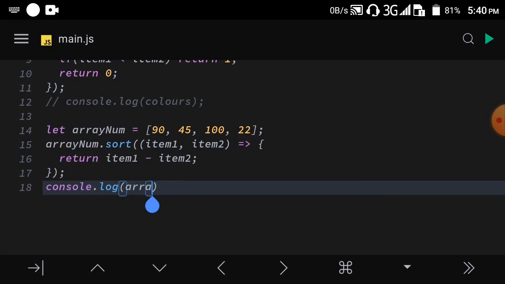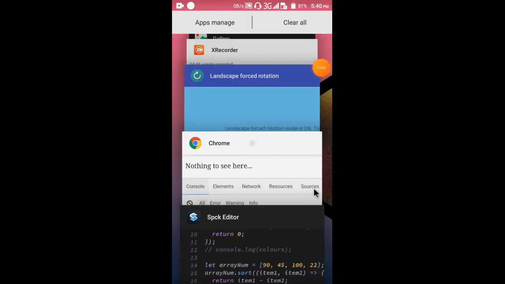So let me log it into the console now by saying console.log array num. Remember that the sort method changes the original array, because the original array here is array num, and by the time we sort it, it's going to change this array num. So even if we assign it to a new variable, it's still going to be the same thing. I said that in the previous video. So let me just come back to the browser.